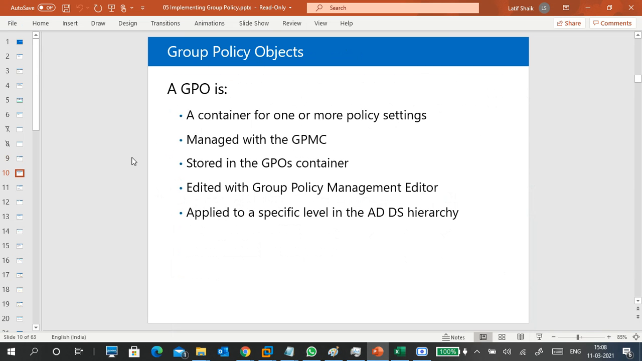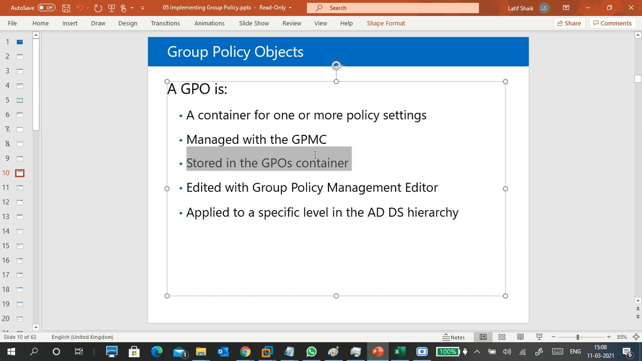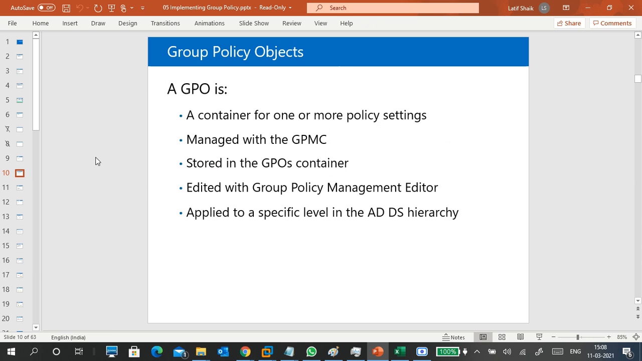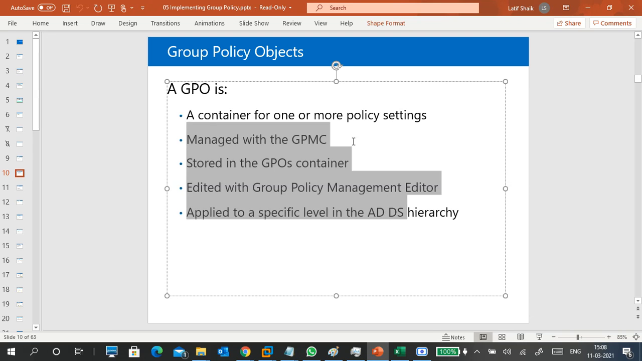Next, GPMC. We can manage with the Group Policy Management Console. The group policies are stored in a GPO container. Group Policy Objects is a container which stores group policy.